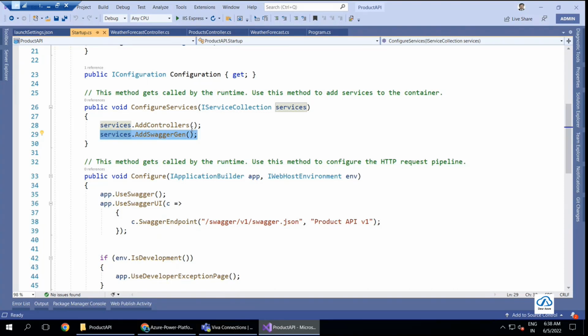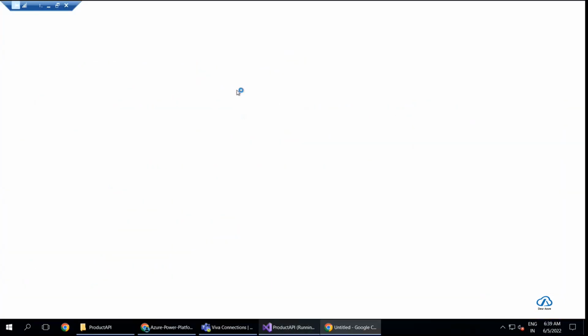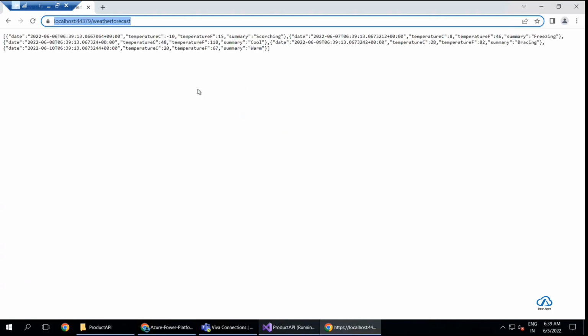The next thing is that we need to use the Configure method, and in this Configure method, we need to add app.UseSwagger, and then app.UseSwaggerUI, and then we can specify the endpoint for that. What happens is that Swagger UI looks at this JSON document that we have specified, and automatically generates the documentation for the API, which is our product API. So now, if we run this project one more time, let us go into that and let it run. It should now have our Swagger documentation ready.